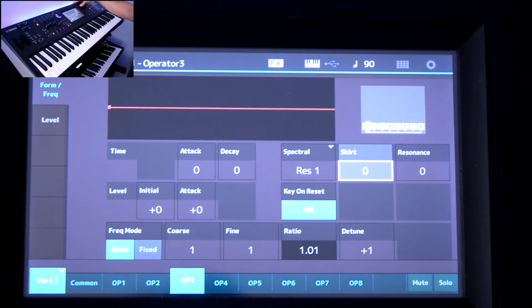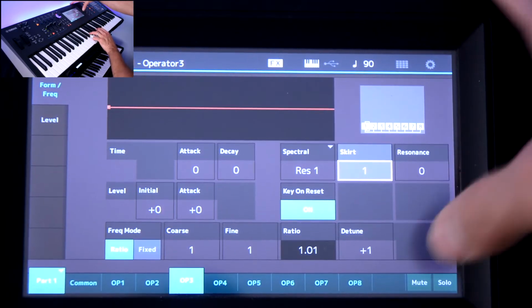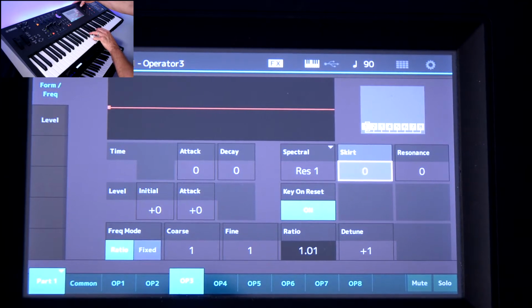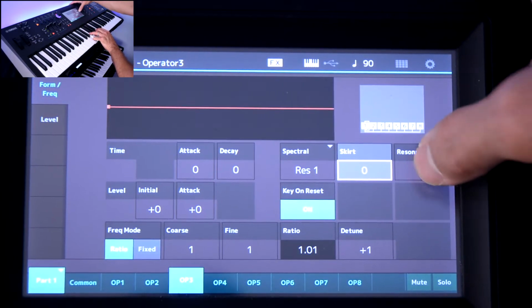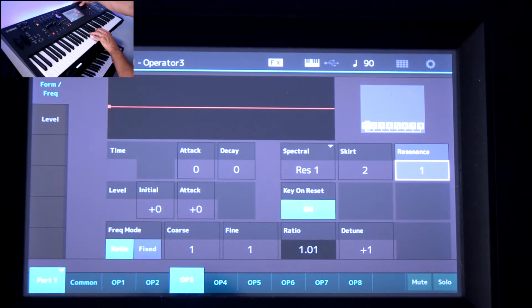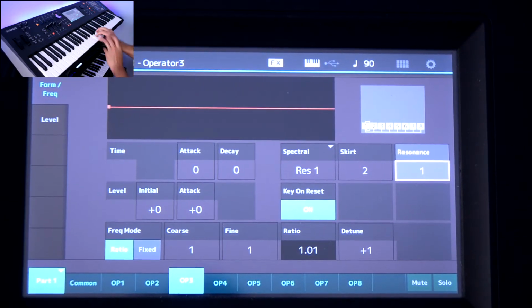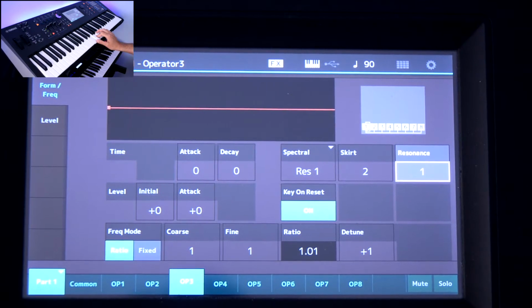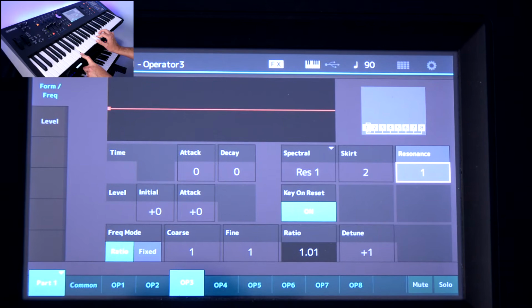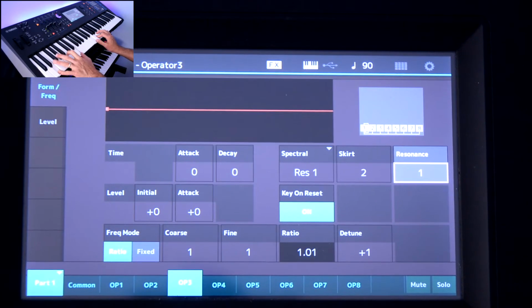One thing we're going to do is give it a little skirt. See what that does to the third operator? We got this parameter here, but also resonance. Let's change the skirt, give it a little skirt. And I like the way that you can change that sound with the resonance on this curve, or this wave, I should say.